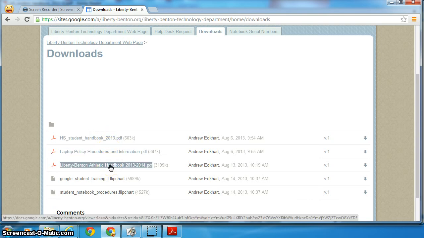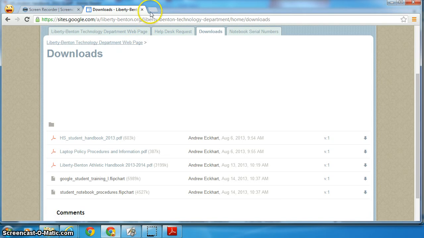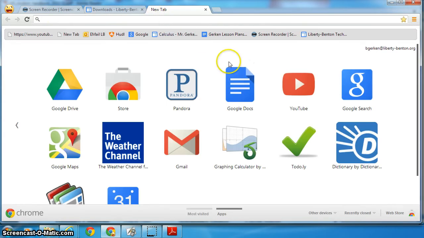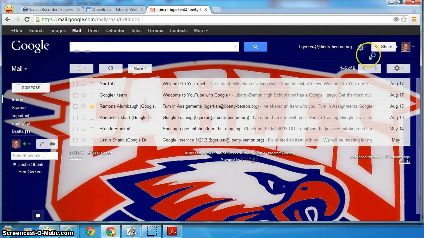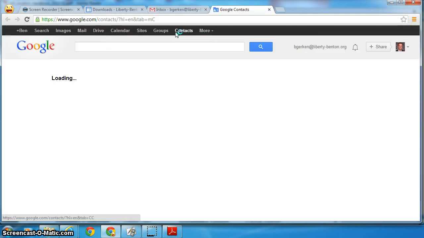So next step, let's talk about contacts. We've already gone through some examples of our Google Mail. I'm going to click on Gmail here in my web app. Notice I'm not in my personal email. I'm in my Liberty-Benton.org email address. I uploaded that video just a little bit ago. So let's actually get to some contacts. Now that I'm in my Gmail, let's go through some contacts here.